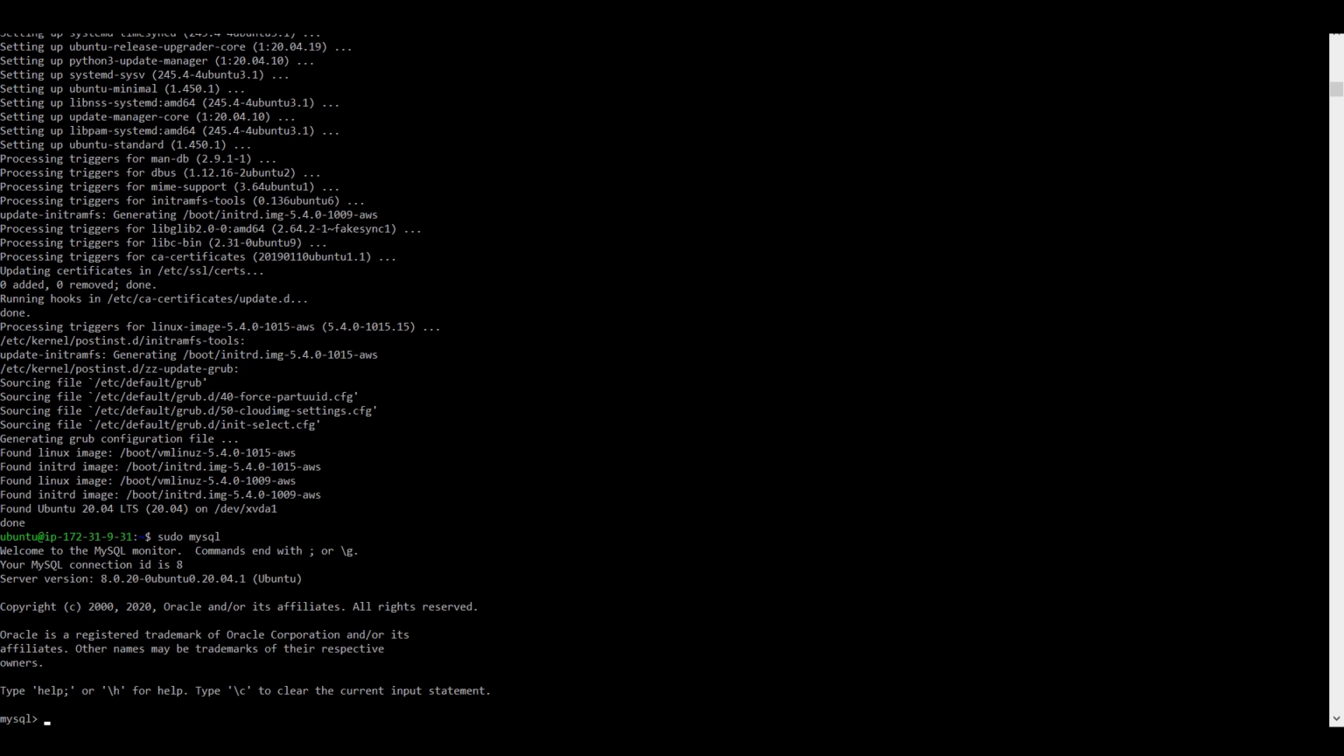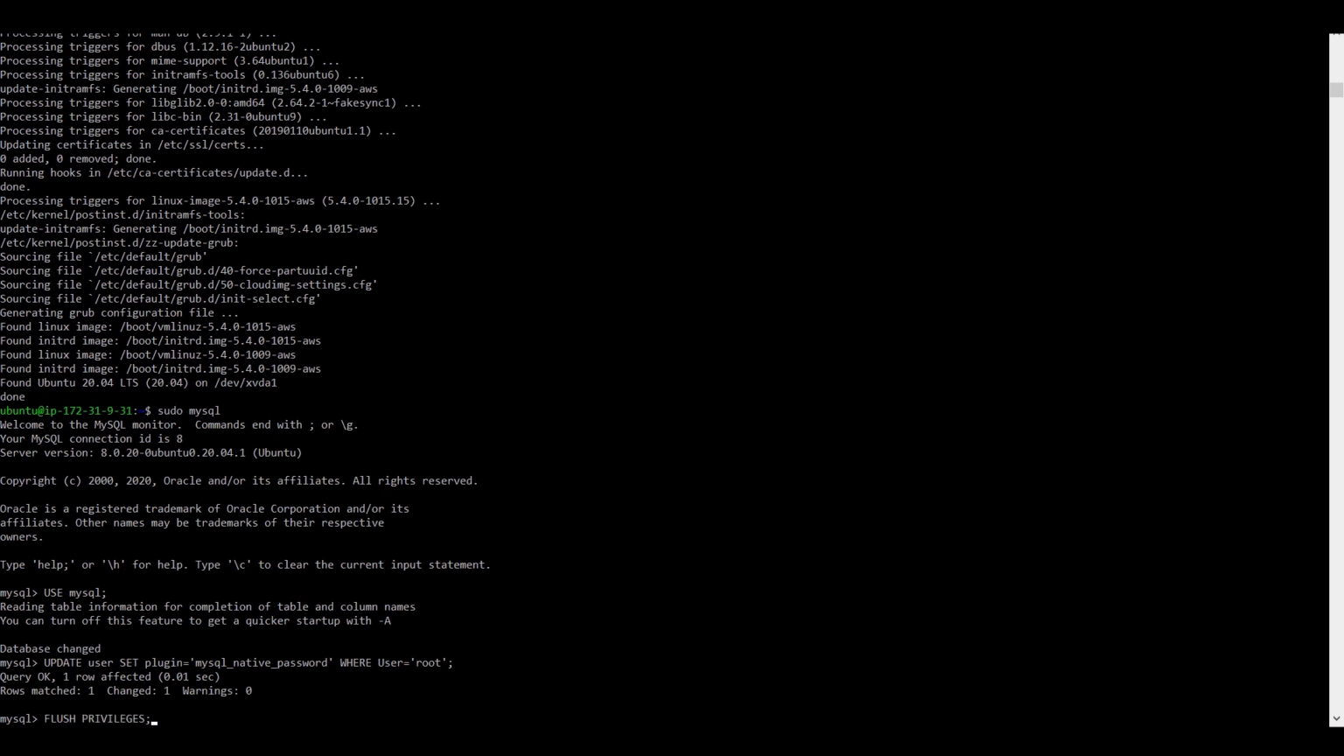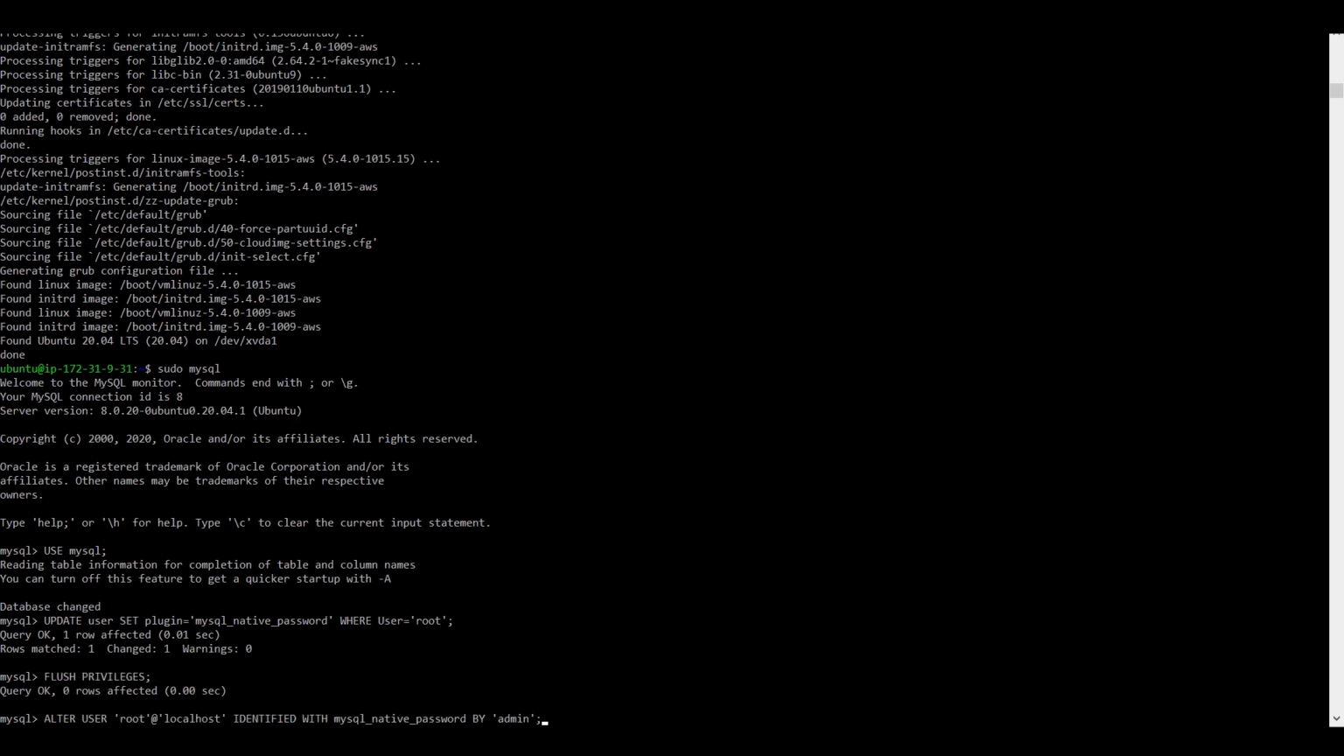Just follow them. First, type here use mysql. Then update user set plugin. I have given all the codes in the description. You can check them out and just copy and paste. Then flush privileges. Then, this is an important code: it changes our password to admin. So when logging into MySQL, we have to type admin as the password, and give admin as the password in all our database files or other files which ask for a database password.